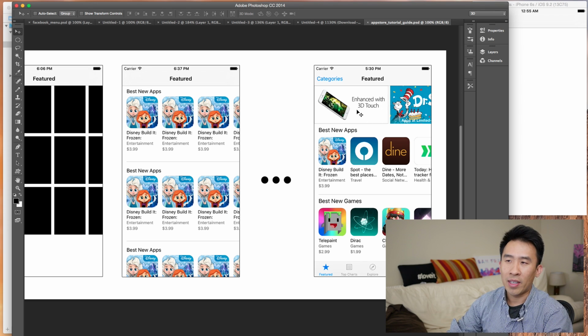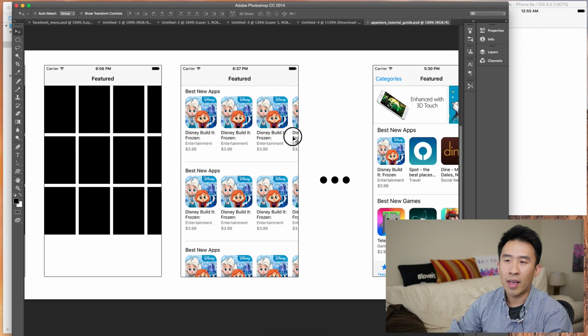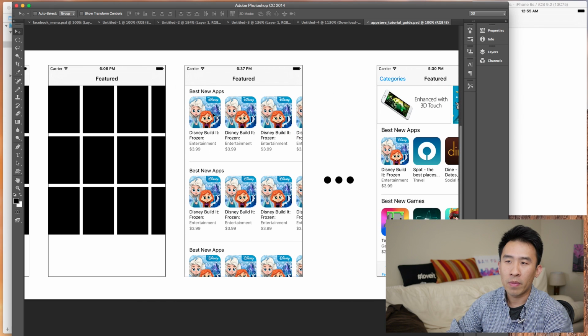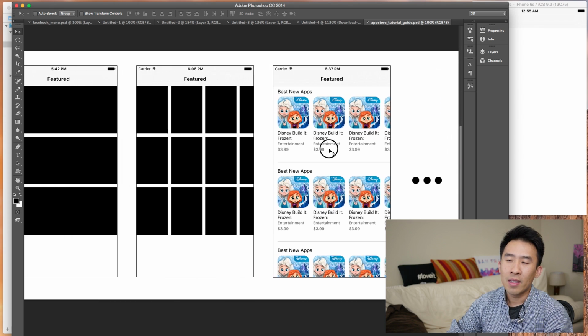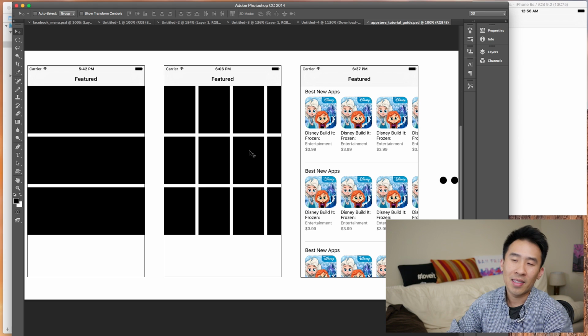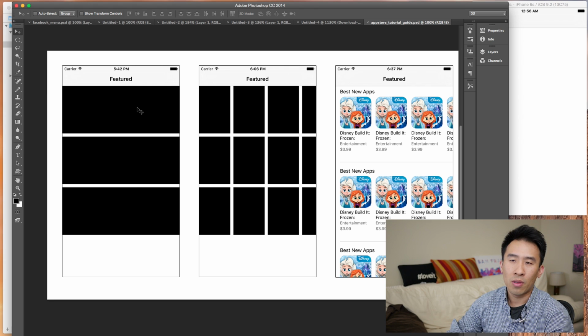What I mean is we have a row at the very top, and then more rows on the very bottom here and here. And what I want to build first is the category of apps for best new apps and best new games. I'm going to start off by building a row like this. And in order to construct that, we need several cells and several rows to build out that layout.